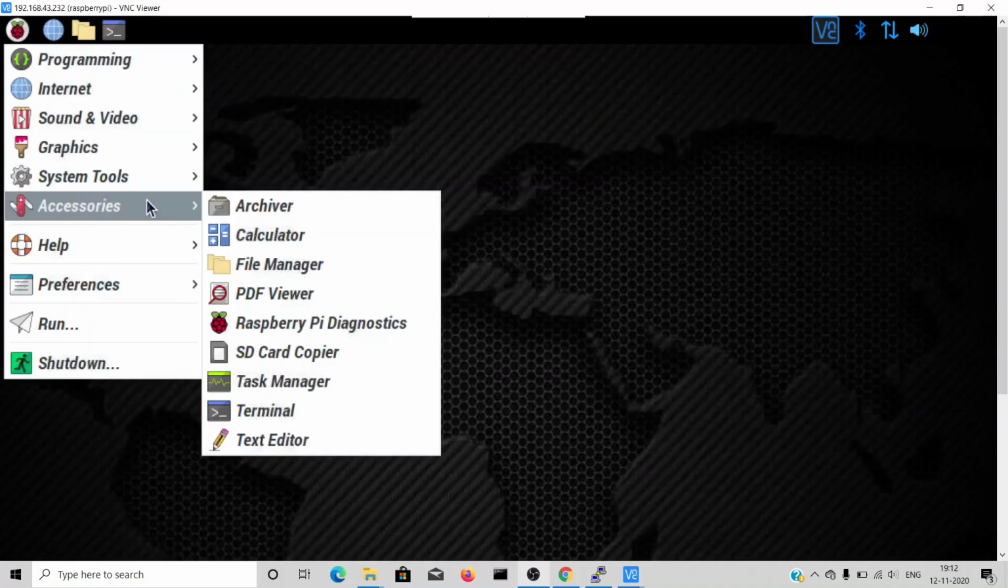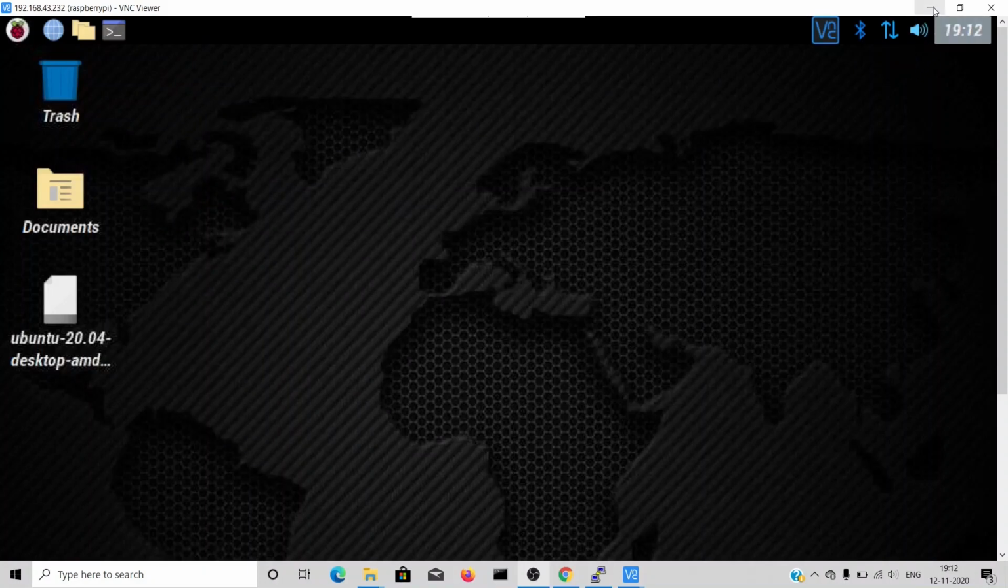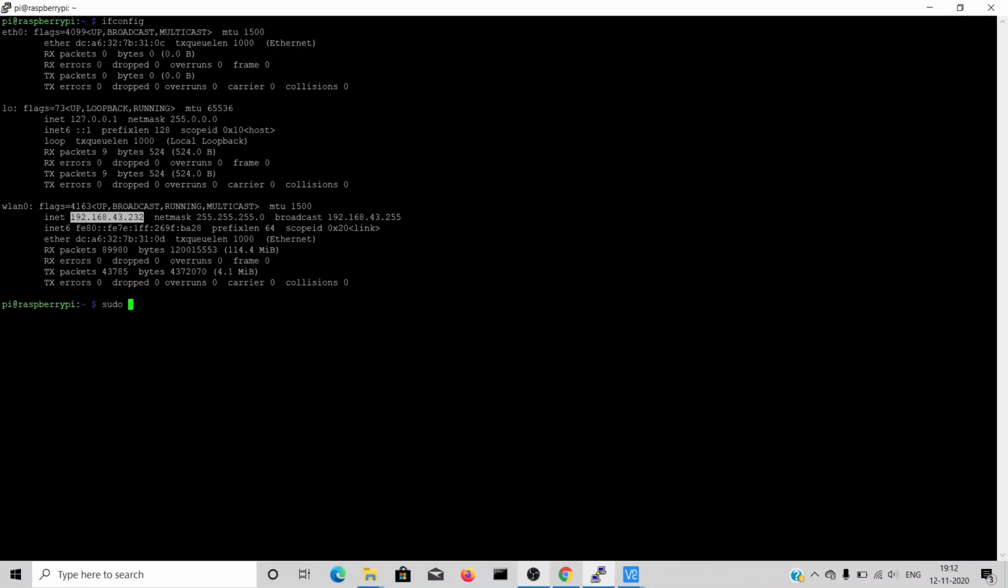And finally, I am going to show how to shut down the Raspberry Pi properly. Shut down the Raspberry Pi with the sudo halt command.